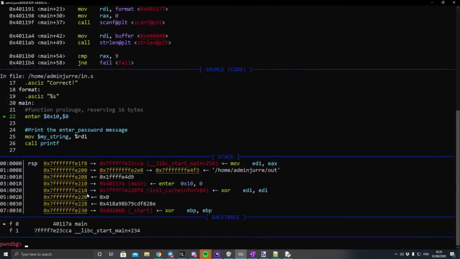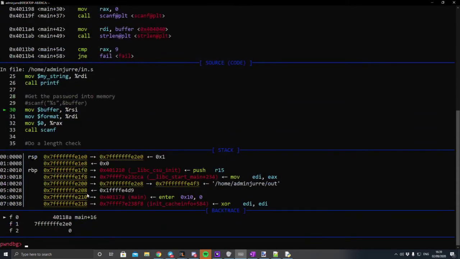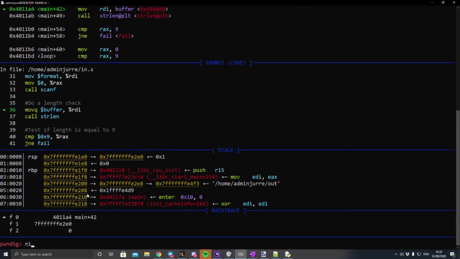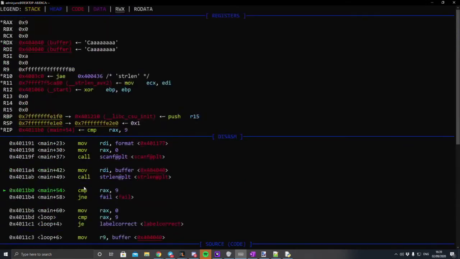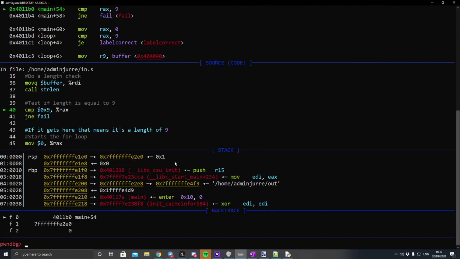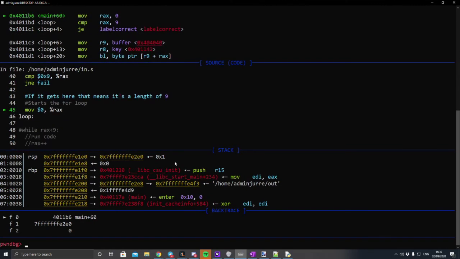Let's try that again. How about we enter something with a C, and then 8 A's. 1, 2, 3, 4, 5, 6, 7, 8. I should probably first run through the code until it gets to the start. C, 1, 2, 3, 4, 5, 6, 7, 8. I cannot count. Now it will call strlen, and hopefully there should be a 0x9 in RAX. There we go, it is. Okay, so the next step, it will not go to jne fail. So if it gets here, it means it's a length of 9, that's correct.